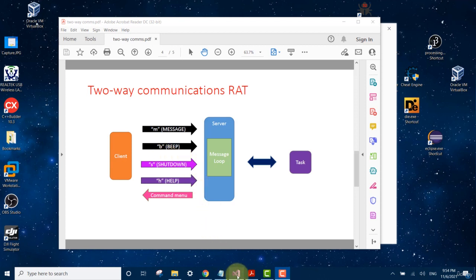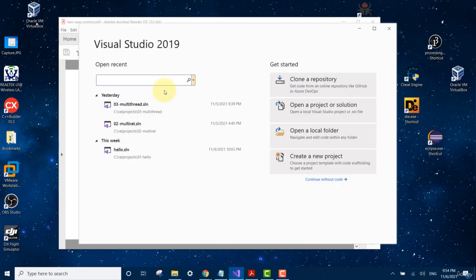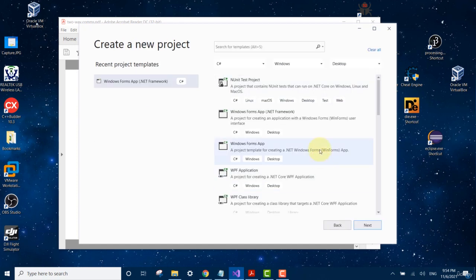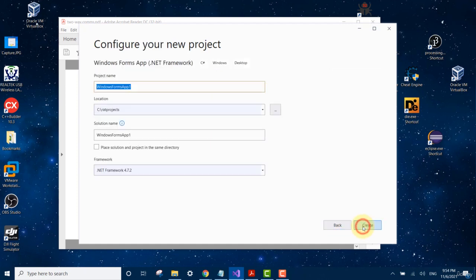So let's get started. Open up your Visual Studio 2019 and click on the button Create a New Project. Make sure it's C# Windows Desktop. Select the Windows Forms App .NET Framework and click on Next. Here we are going to give it a name, 04-2-way-ret, and the location is the same folder, ret projects, and click on create.